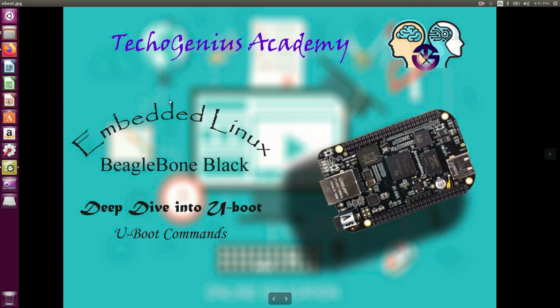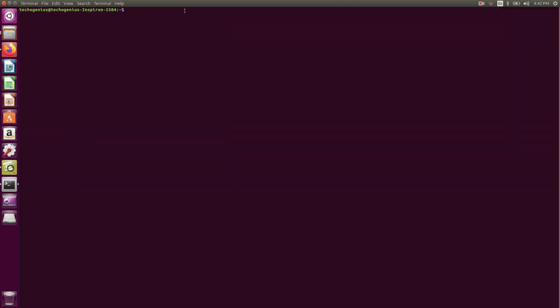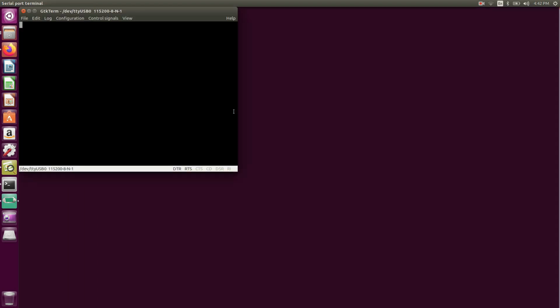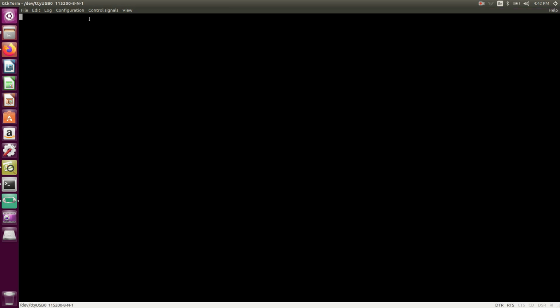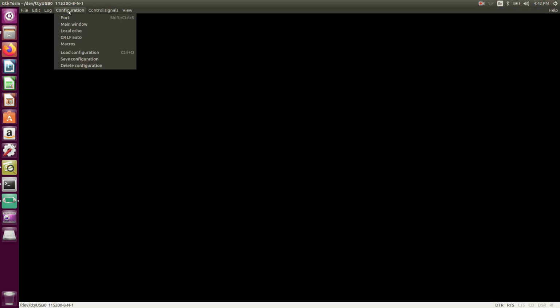For that, we'll just go to the terminal. Here we will jump into the GTK terminal. I have already connected my BeagleBone Black to my laptop via USB. I have already configured the GTK Term, but I can explain it again.